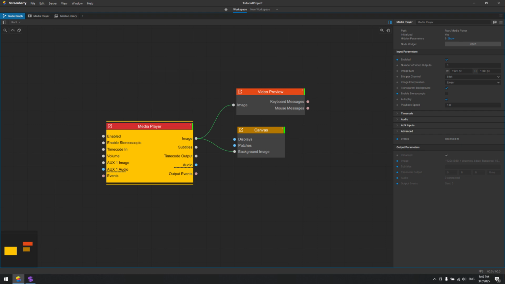In this tutorial, we'll explore how to organize and control media playback using timelines in Screenberry. Timelines offer an alternative to playlists, providing more control and flexibility over media arrangement and playback. You'll learn how to create timelines, manage media within them, and customize their settings.